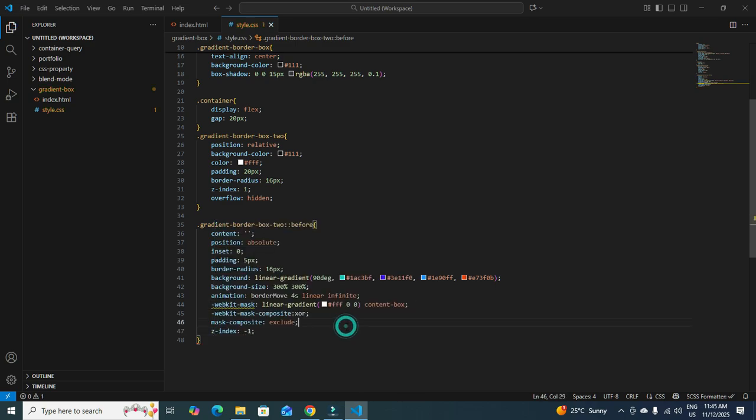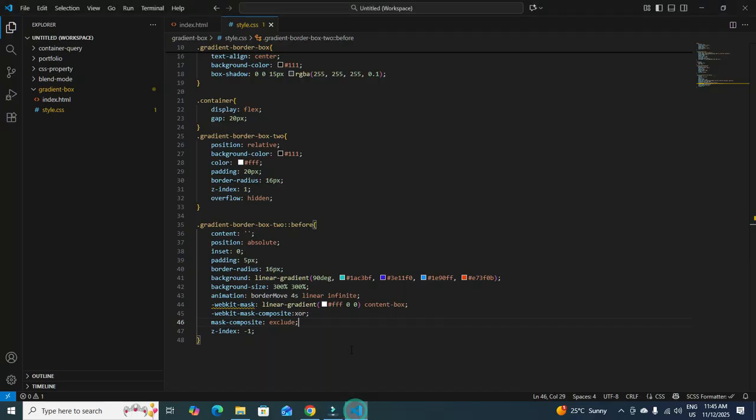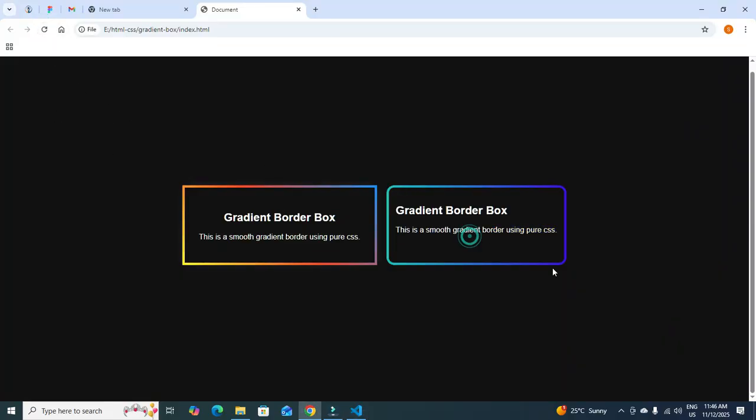Now let me refresh and show you how it's showing. Okay, it's showing like this. I think something is missing. Oh, I missed one line here, a comma. Add here linear gradient. Okay, let's refresh. Okay, done.